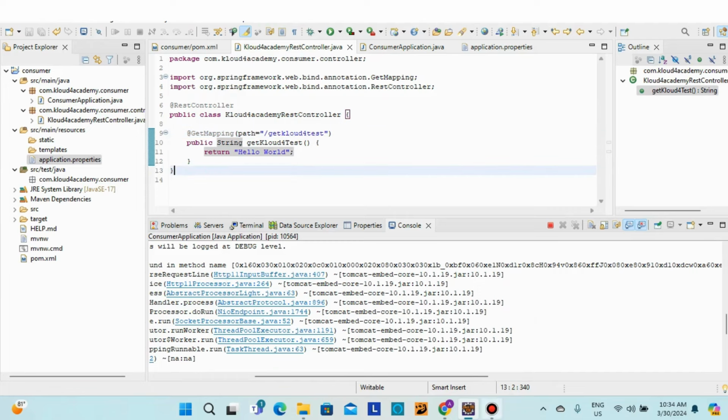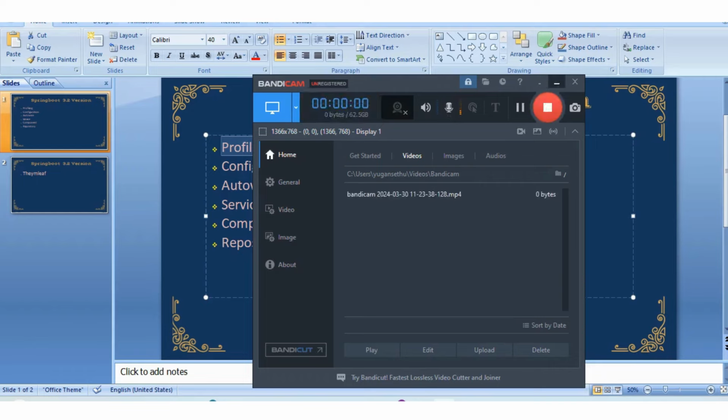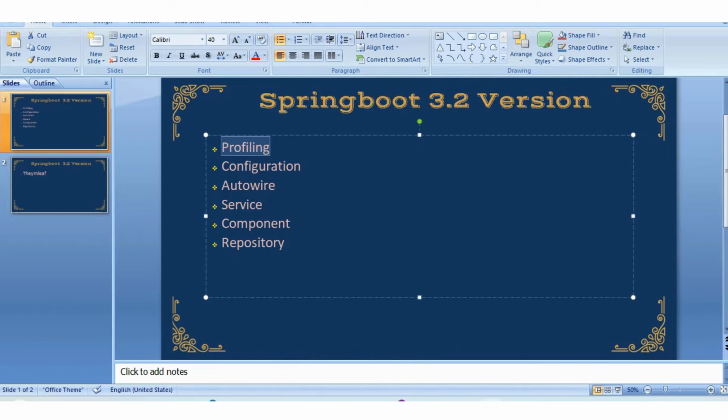Hi guys. In this session I'm going to cover how profiling works, what profiling is, configuration, autowired, service, repository, right? Profiling we basically use for layering in Spring Boot applications. Layering means we have the service URL, let's say customer service URL. We are not going to use the real URL in the QA environment or dev environment.